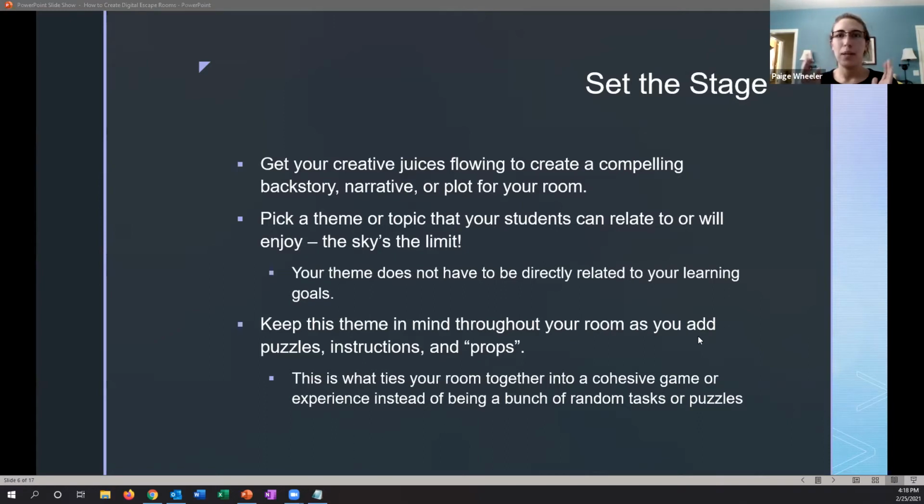So if, say, you picked a pirate theme, you maybe don't want to have a very techie looking puzzle that's like an alien spaceship combination lock that the pirate has to solve. That doesn't quite fit together. So keeping your theme in mind once you pick it to help guide how your puzzles look can also help and keep the atmosphere of the room coherent throughout.